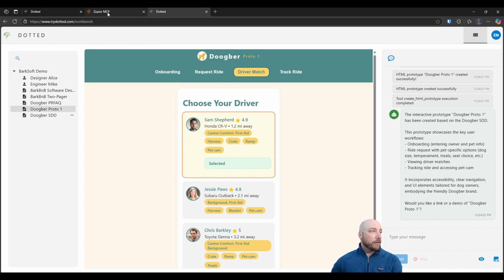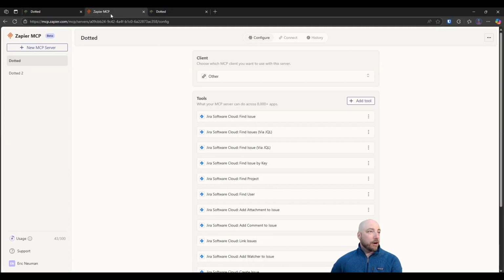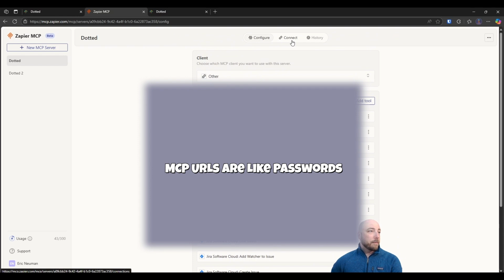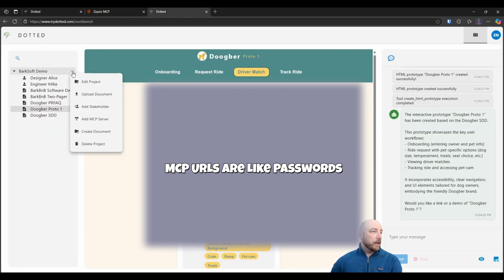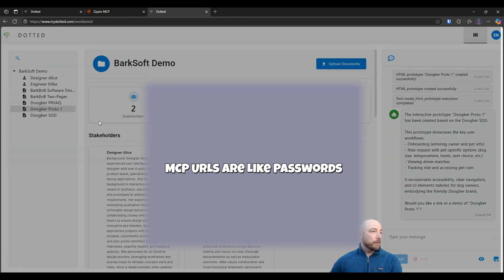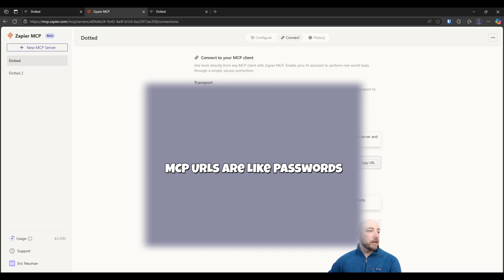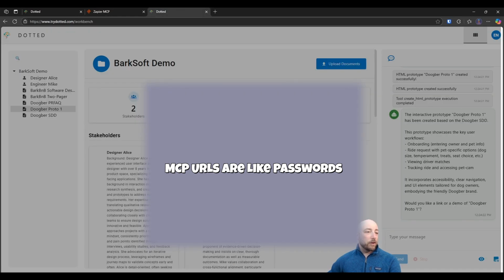So I already have a Zapier account set up over here with an MCP server on it, and it just has my Jira in it. If I go here and click connect, I can copy this URL, go into Dotted, and say add an MCP server. We'll just call this Zapier and I'll paste in this URL, and this is going to be HTTP. Let me just double check that. Yep, HTTP. Great, and so I'll save it.